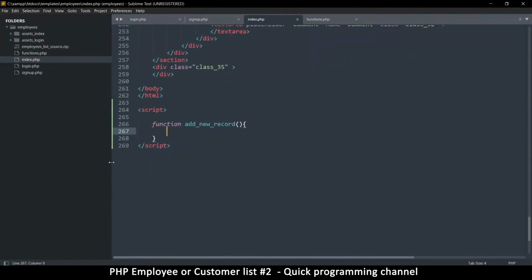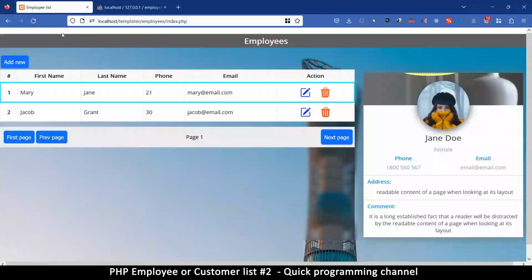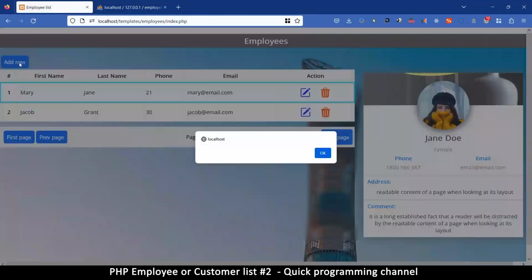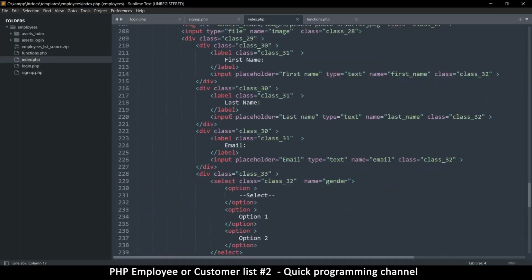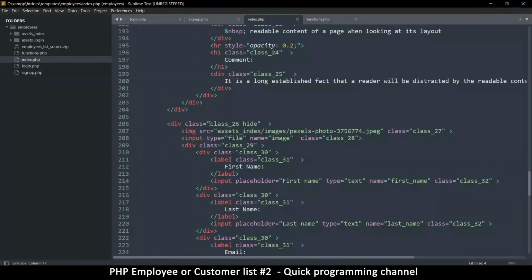All right, so add new record. For now, I just want the function to alert me, just show a pop-up of an empty string to show that it's actually responding. So if I refresh the page, click, there we go. Now, instead of all this, I wanted to grab this item. I wanted to grab this class because it's hidden. So I just wanted to remove the hide class.